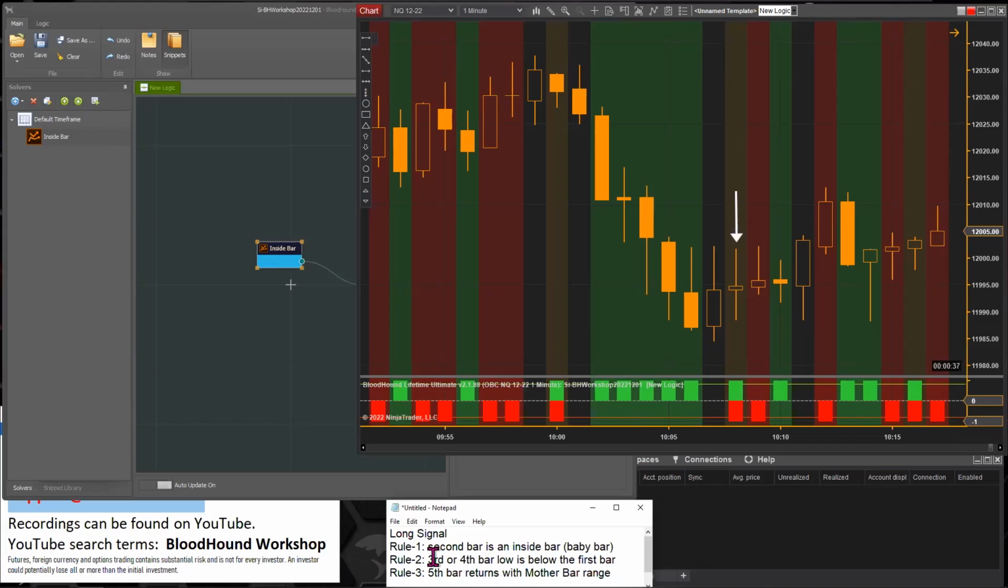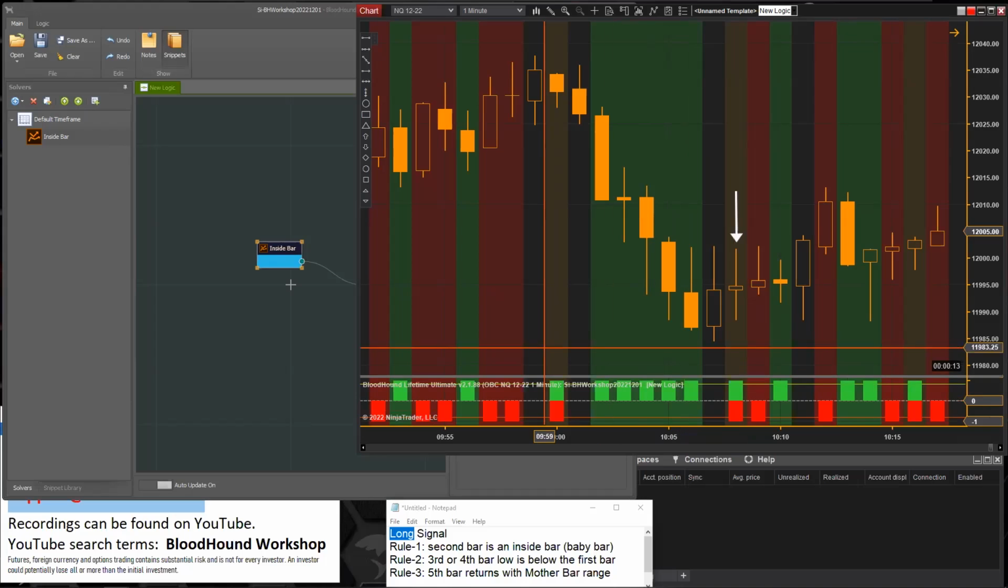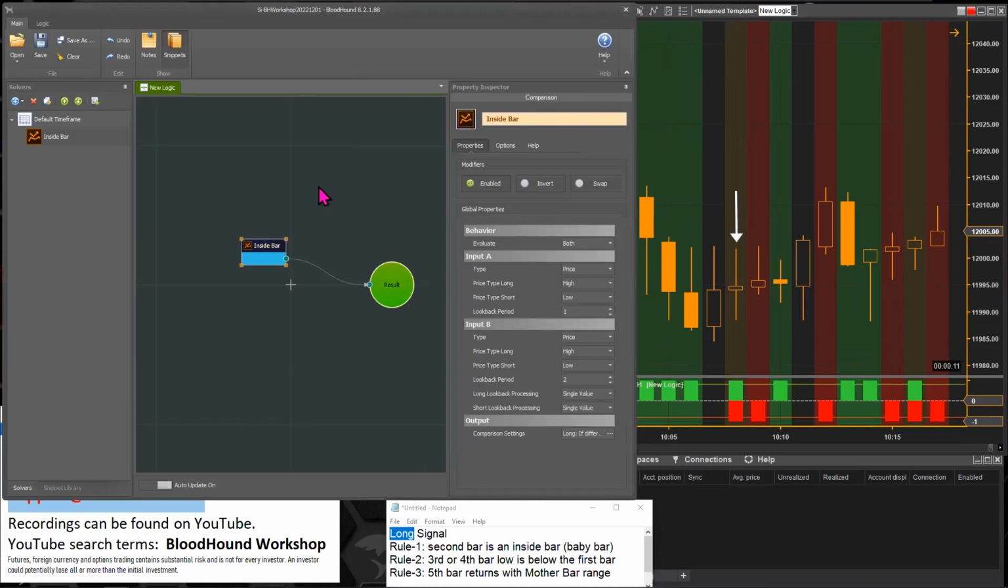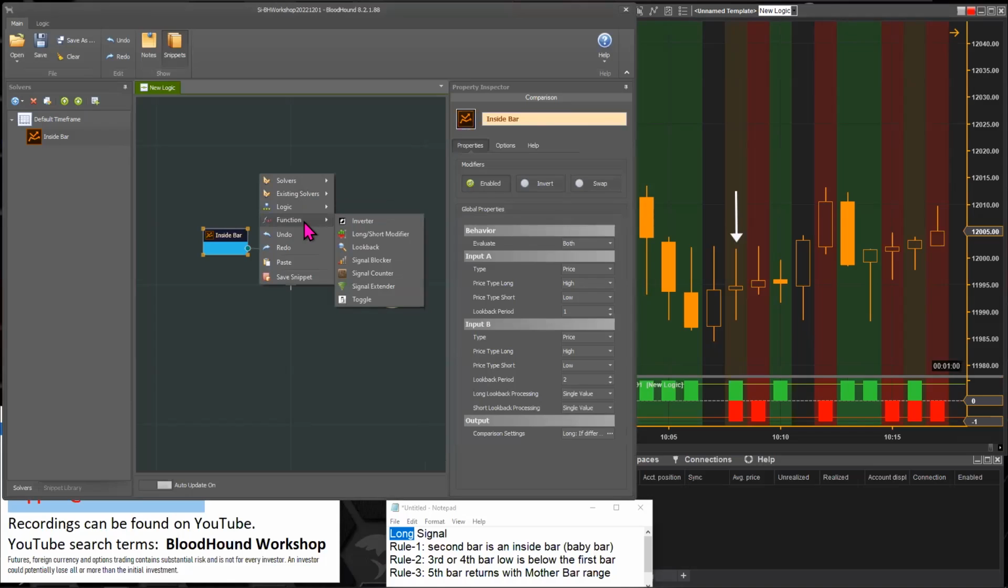So basically rule number 2 and rule number 3 will define this as being long. So all right, we now need to filter out the long and short bars only. We need to strip out this long output and remove the short output only. To do that, we're going to need a function node. So let's go to the function nodes here.